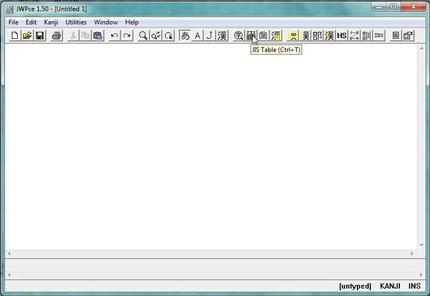JIS table, we'll look at that in another video. Here's our dictionary button, which is extremely useful, finding out the context of the kanji within the Japanese language. We can count the kanji. I don't use that too often, but that's available.